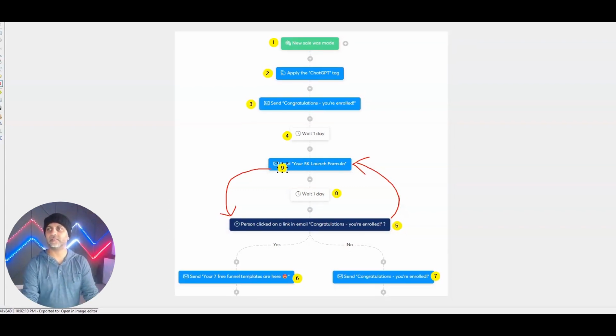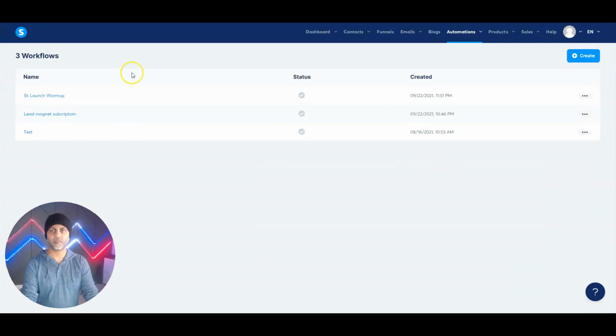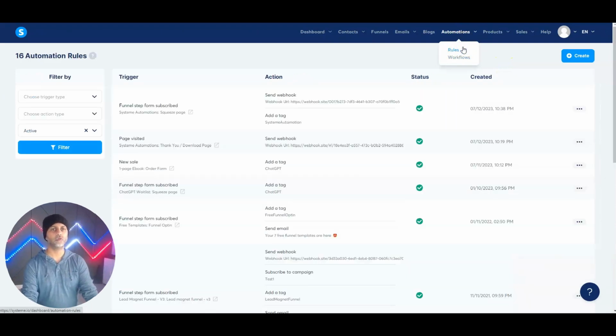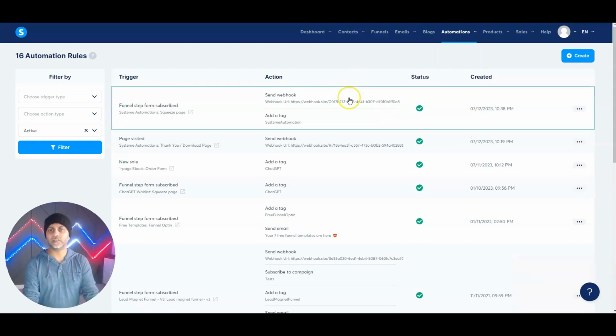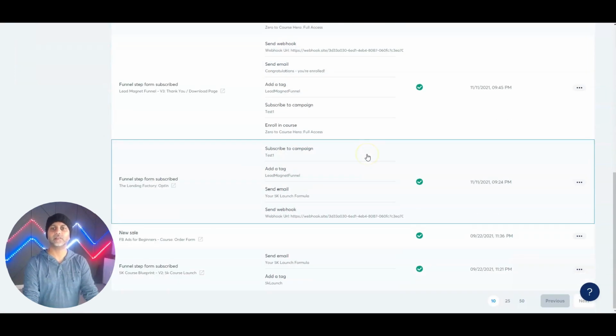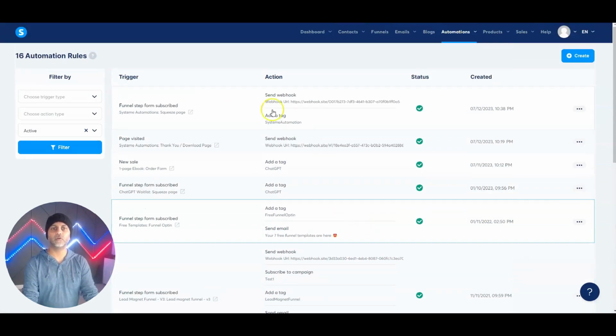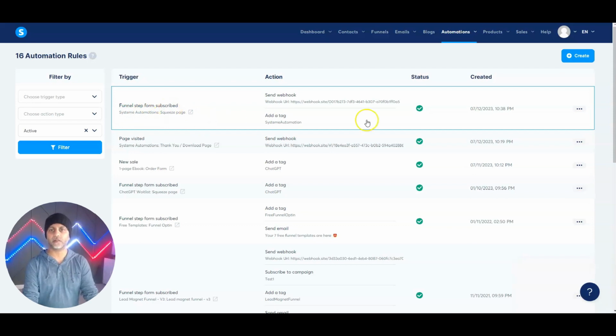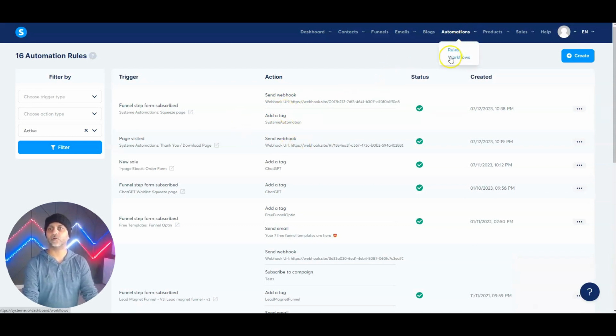Let's go and do that in System. So I'm in my automations. I'm going to go ahead and create. So this is under workflows. If I go to rules, the difference is rules is all those rules that we have created on our funnels. You can see all of them at a glance right here, which is pretty cool because this was the new funnel that I created. It shows you when it was created. It shows you what are the steps within that automation. And then from here, I can go to my workflows.